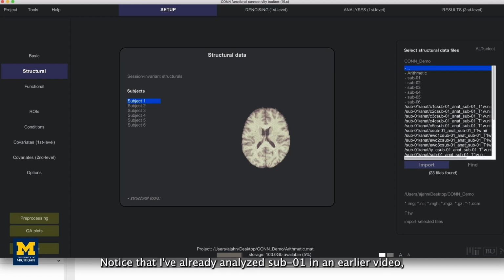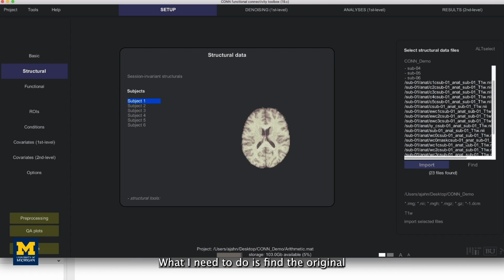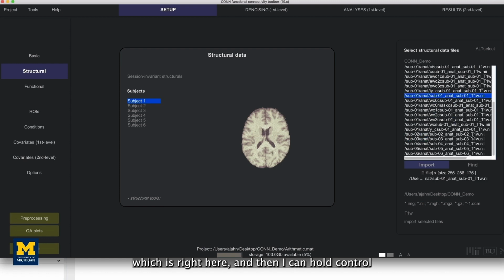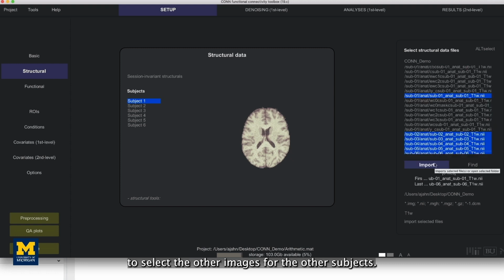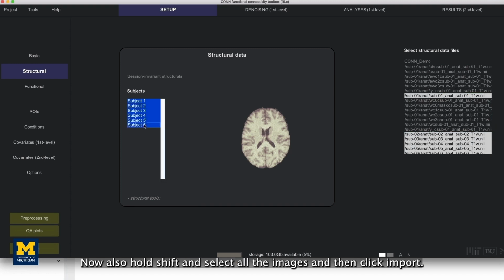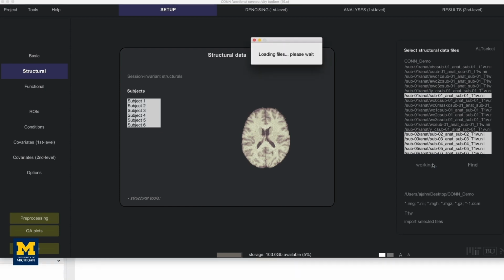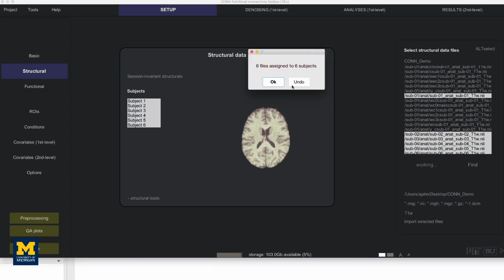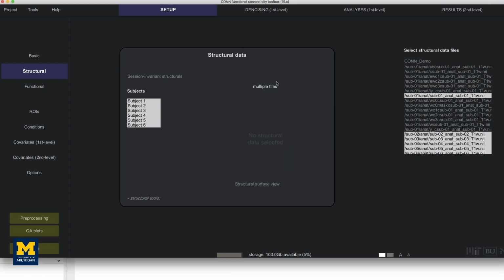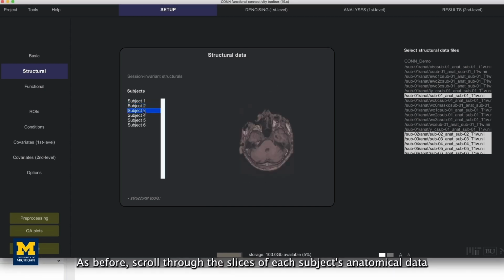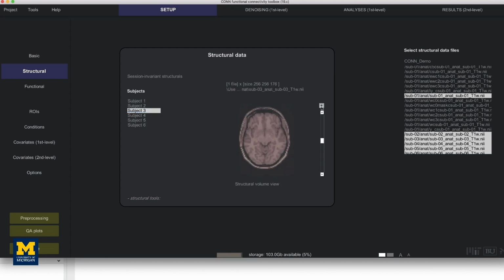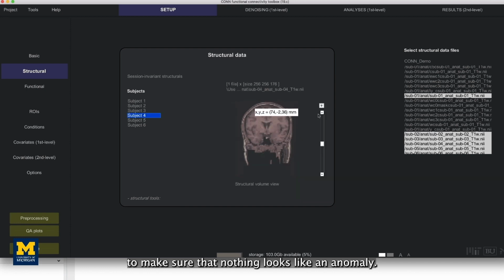Notice that I've already analyzed sub01 in an earlier video, so I have many different files that all contain sub01t1w.nii. What I need to do is find the original, which is right here, and then I can hold Control to select the other images for the other subjects. Now also hold Shift and select all the images, and then click Import. You should see something like the following. As before, scroll through the slices of each subject's anatomical data to make sure that nothing looks like an anomaly.